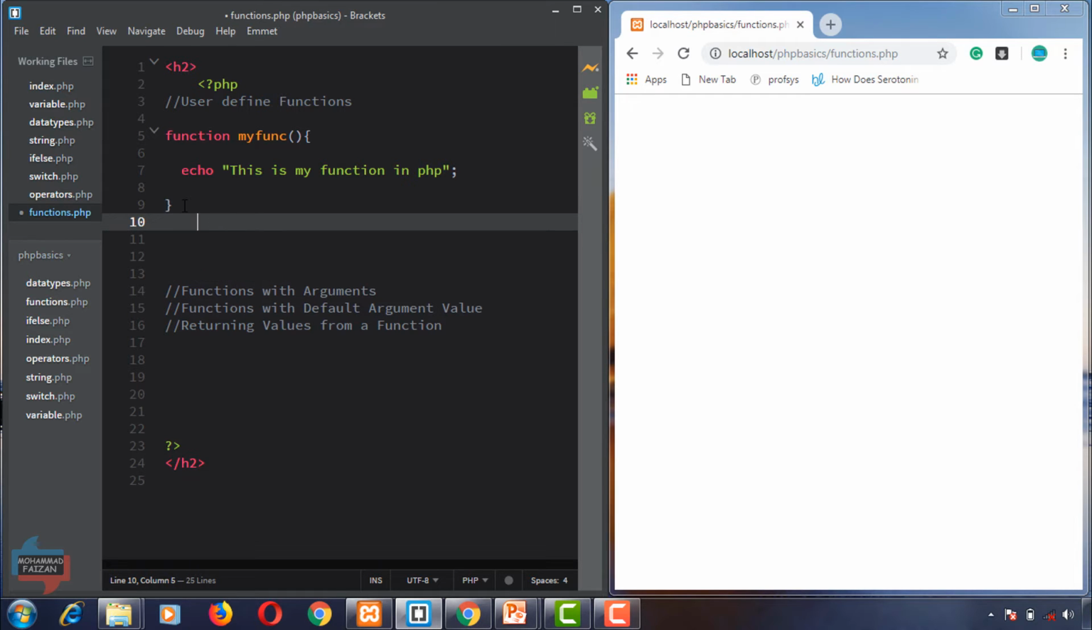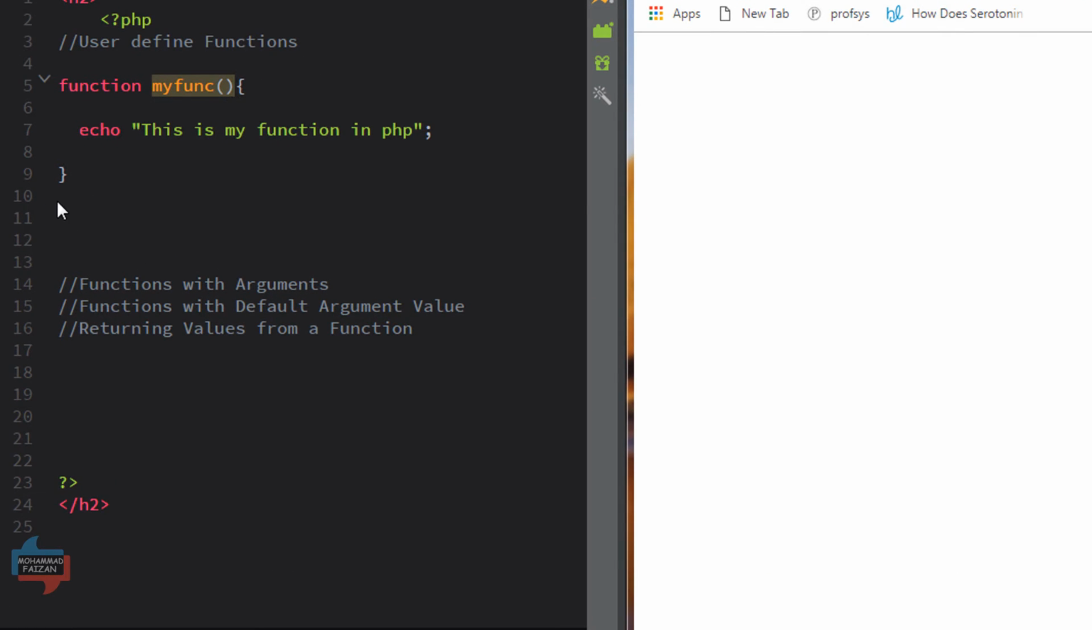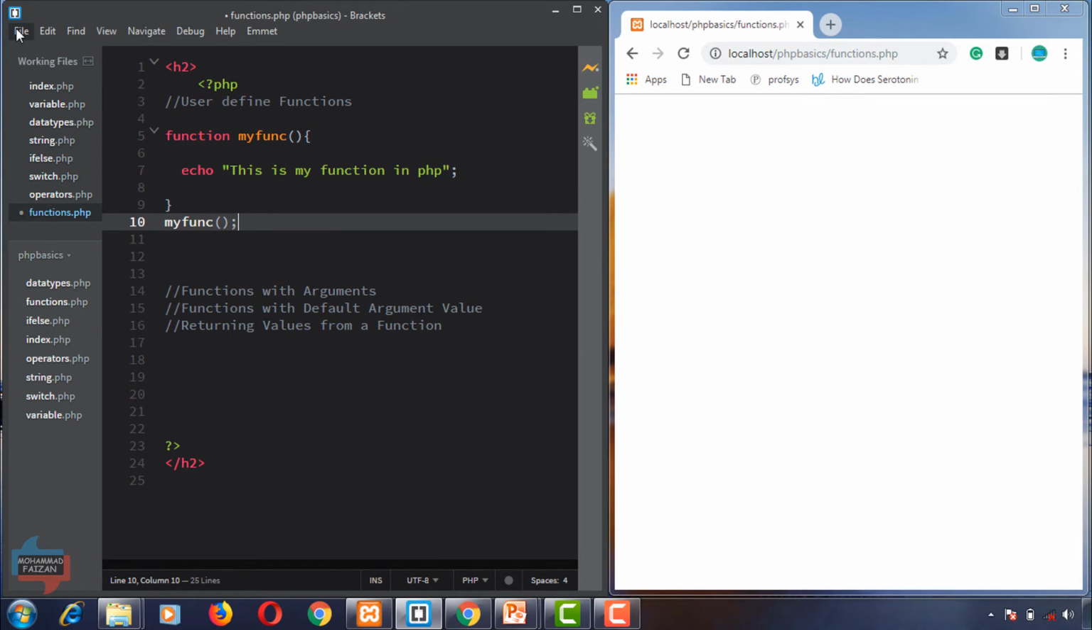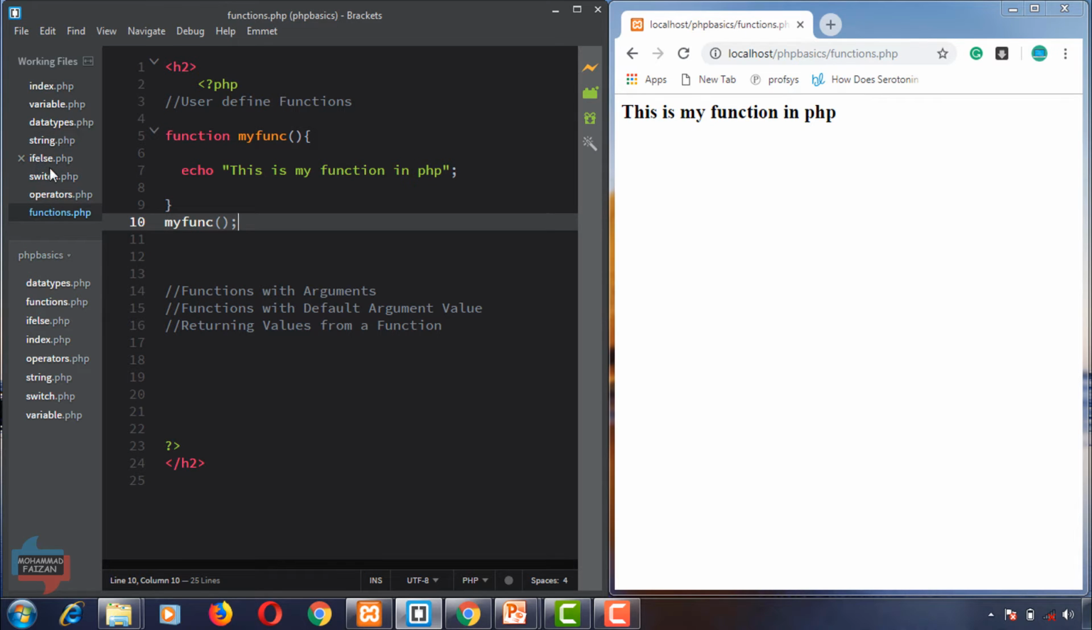So how can we call it? Simple, with the function name. I can write the function name here, and we terminate it with a semicolon. And now save. Simple. You can see here, this is my function in PHP. So this is the way we can declare a function, we can write a function in PHP. So this is a user-defined function.